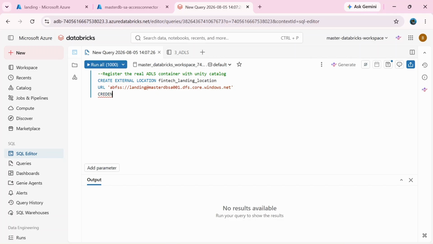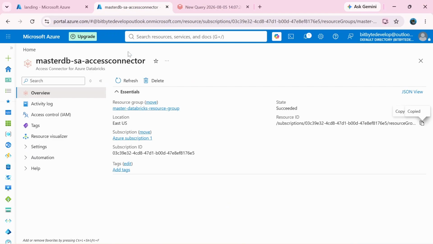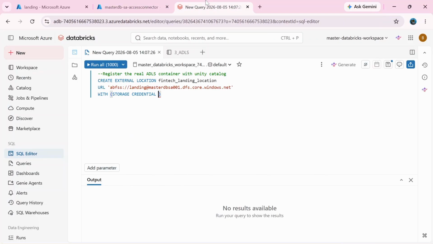Now we will keep the storage credential. So we have a storage credential. What was the storage credential name that we just created? We have closed that, but I still remember the name. It was fintech ADLS credential. This was the storage credential that we created inside Databricks. Now let's put a comment also so that we can identify this one.